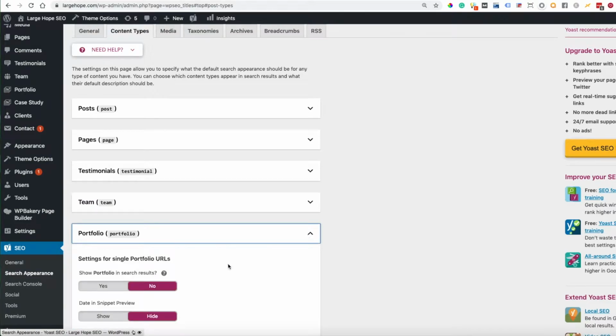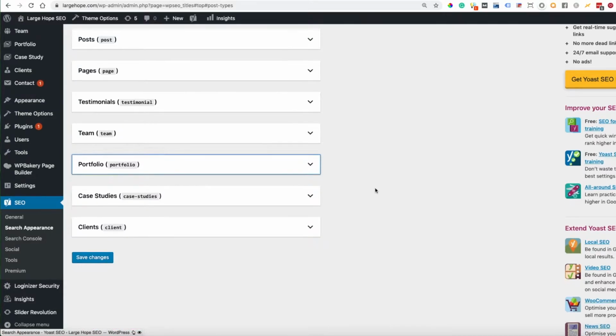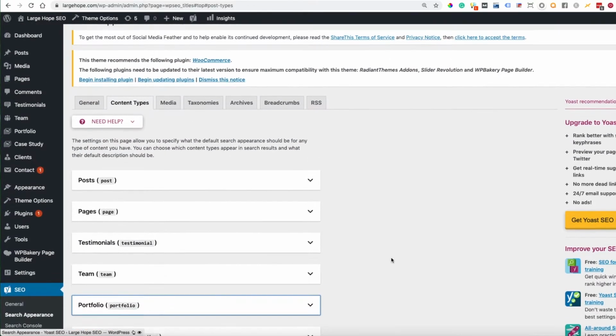If your portfolio was just a whole stack of images, so there's just one image on a page, then no, you don't want people to see that. But if the portfolio has like 500 words of information for each portfolio item, and you want Google to find that as a separate page, then you can click yes. Same with case studies, clients, etc.